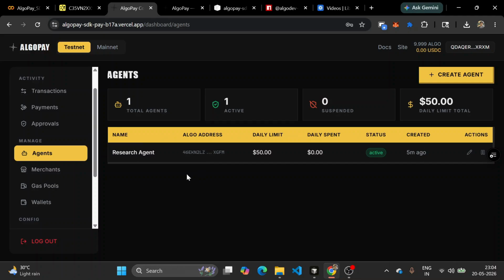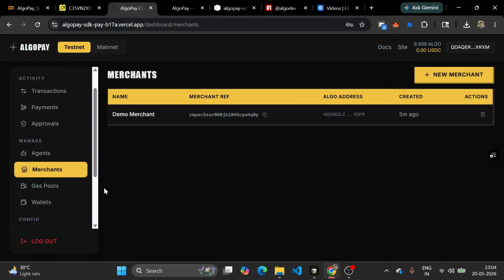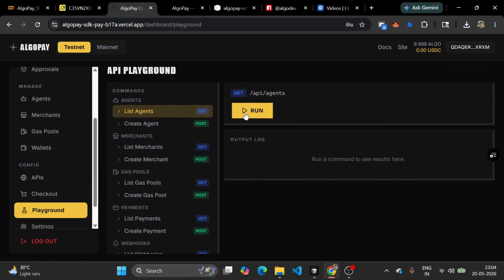Agents tie a name, address, daily limit, and gas pools to a registered spender. And Playground lets you hit the REST API from the browser. Here, list agents without writing any curl command.